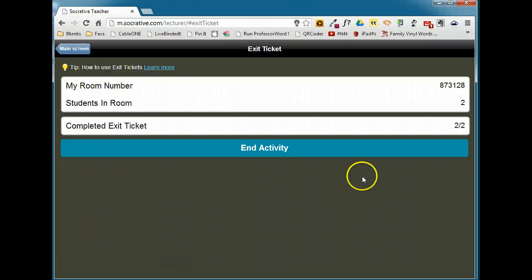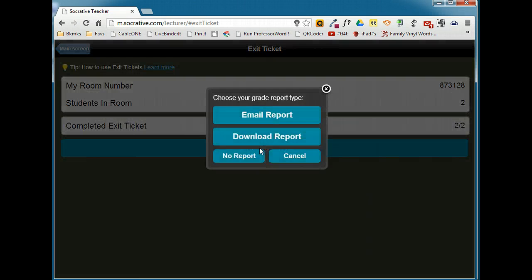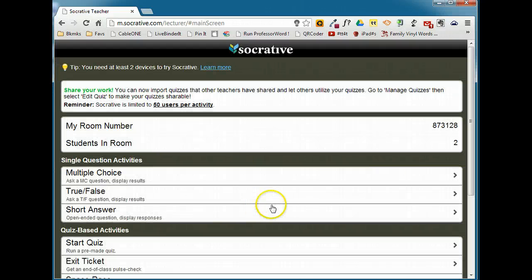So that's a really nice option for the exit ticket. So we'll go ahead and end that activity. And with the quiz-based activities, you have the option of getting a report emailed to you. And if there are multiple choice questions in the quiz, they will be graded for you, and you will see the short answers that the students gave as well. So we're not going to download a report at this time, so we'll say no report.